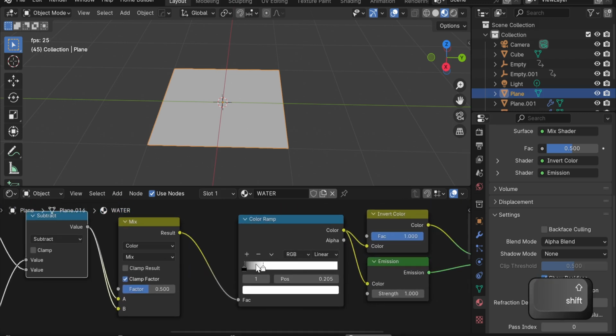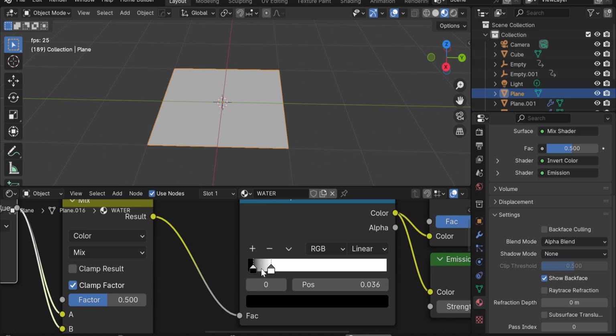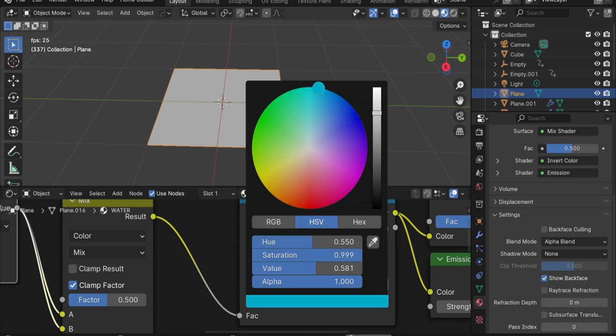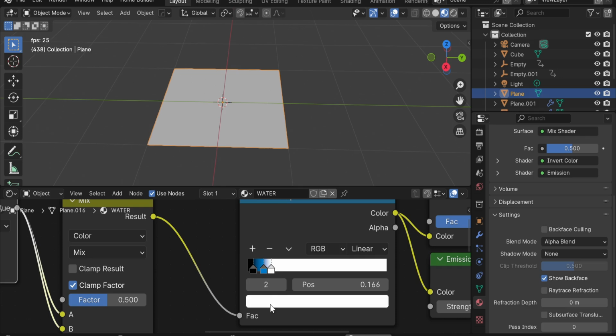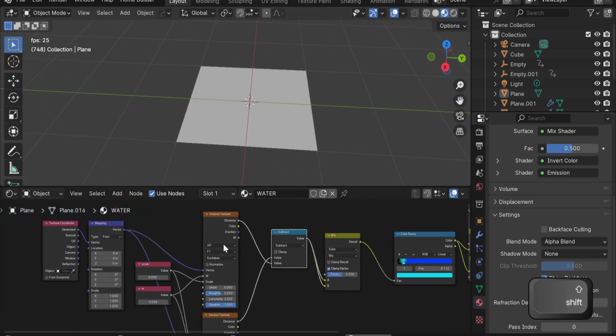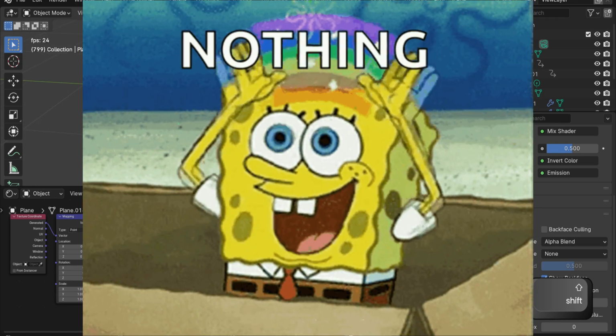And on this color ramp, we can move these sliders in towards each other. What I'm going to do is move this black all the way over, hold Control and left click to add another slider here. And we'll make this a blue color, and make this one a darker blue color, and we can always mess with these a little later. Okay. So now at this point, you're probably thinking, I really don't see anything happening.